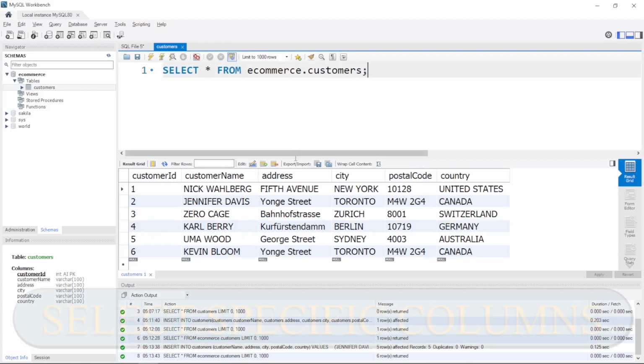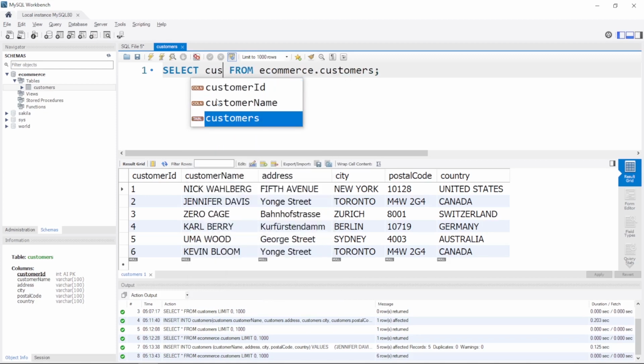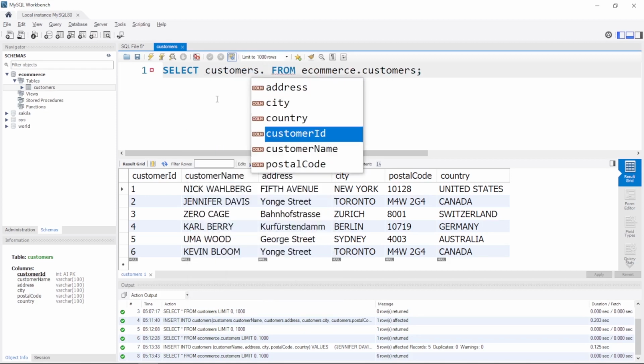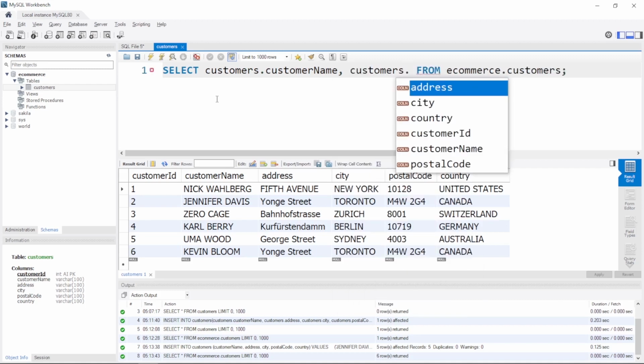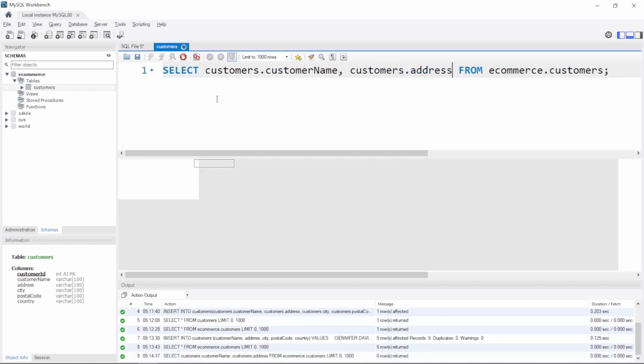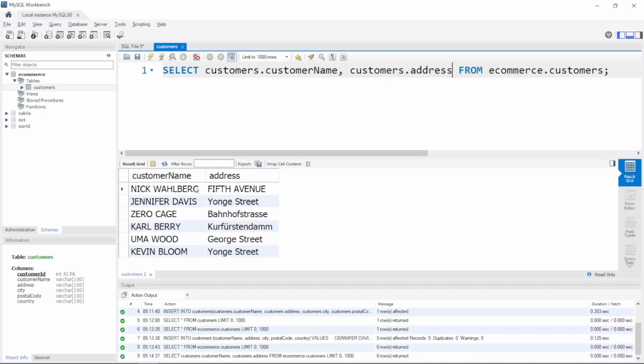Now if you want to see any specific column, say only address and city or customer name and address, you just come here, remove this star and type in customers followed by period and the name of the column you want to return. In our case, customer name followed by comma, and you can mention any number of columns here. The next would be customers dot address. Control or Command Enter. Now you will get only two columns, customer name and address.